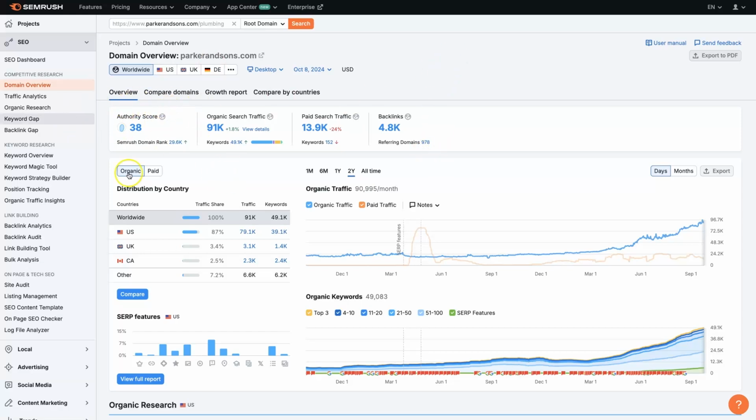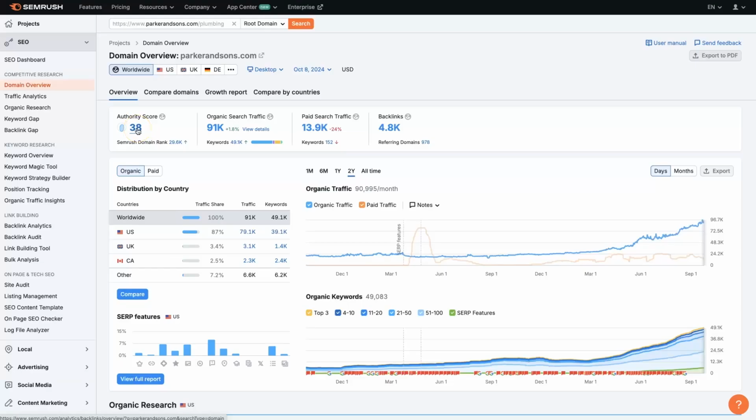First of all, what's their authority score look like? It's a 38, which isn't super high. If you were to put like Apple or Facebook or something in here, it's going to be closer to like 99 or 100. So this is a score out of 100. So they're kind of in the middle somewhere there. And they're getting 91,000 visitors organically per month to their website. So this is kind of like a domain overview here, right?